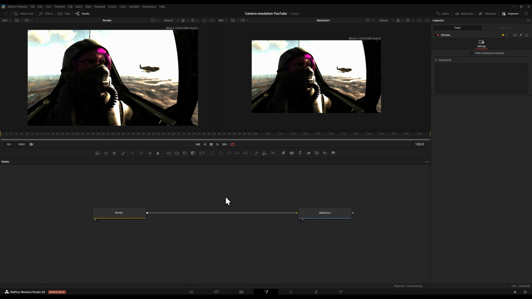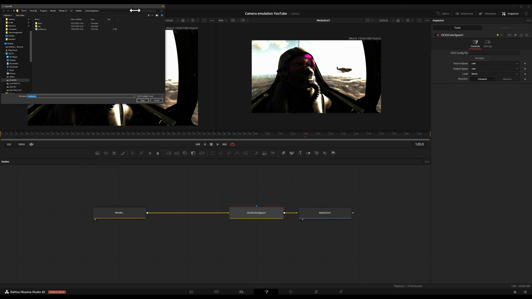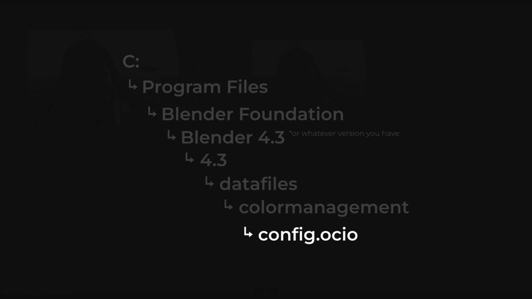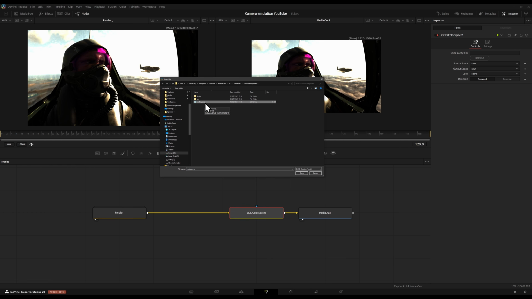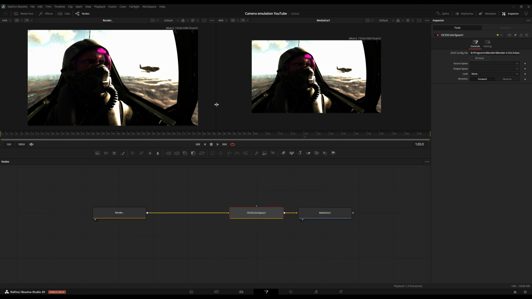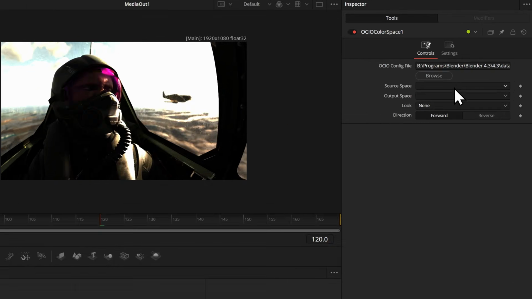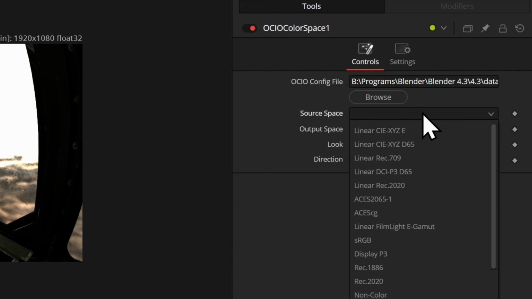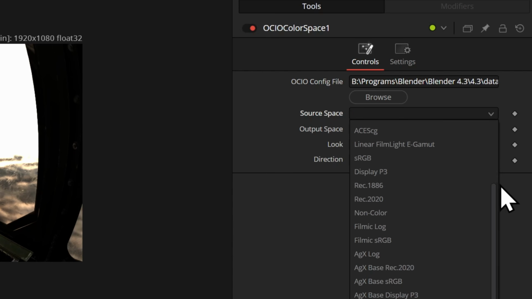So let's, in this chain, insert an OCIO color space node. And in here, I'll press Browse and go to my Blender install folder where I find a config.ocio file. This contains the Blender color instructions to view an image like Blender does. So I'll open that, and that gives me a list of source spaces and output spaces. These are the same as in Blender.